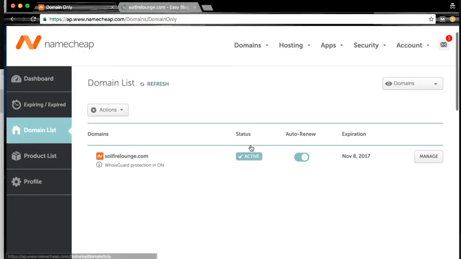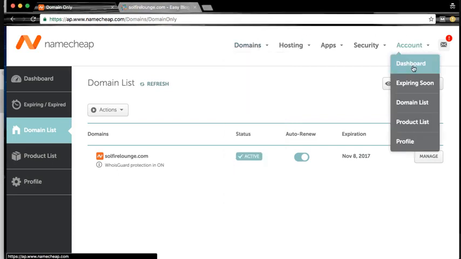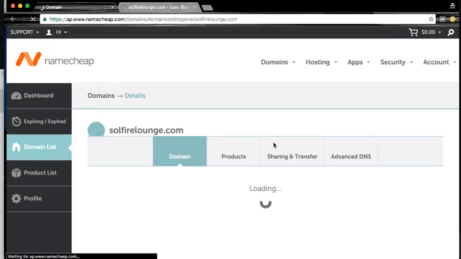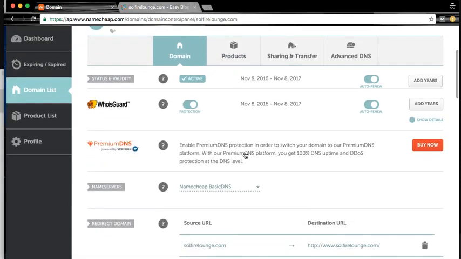I'm on my domain listing here. I think you can just go to account and dashboard and get to where I am right now. Then I'm going to click on the manage button right here, and that's going to load everything up for me. Everything about the domain. If you're not super comfortable with it, just follow the steps I'm doing right here. This is the simplest way.